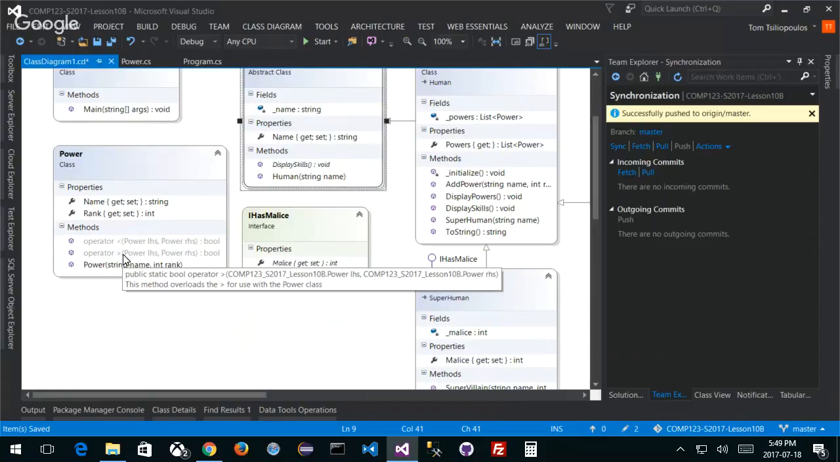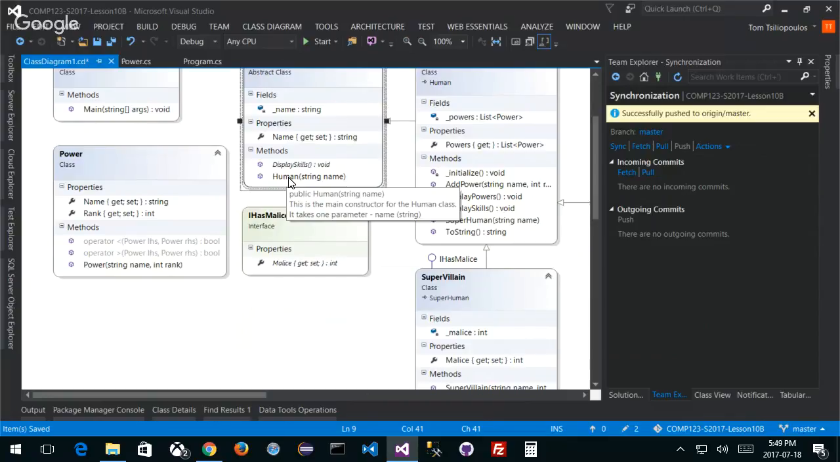Same thing with this. If I hover over it, it says this is the main constructor for the human class. It takes one parameter, name, which is a string. So anything that I hover over here in my class diagram, anything I write in my XML comments, comes up, which is really, really good for code hinting.